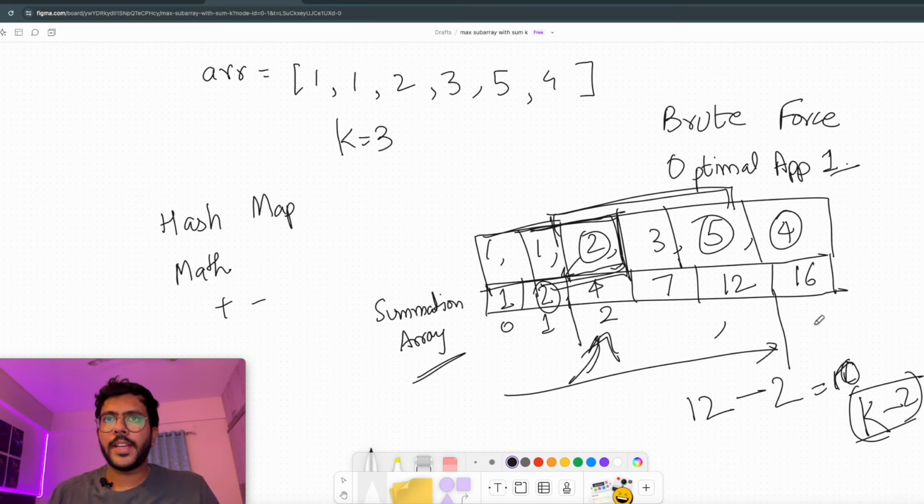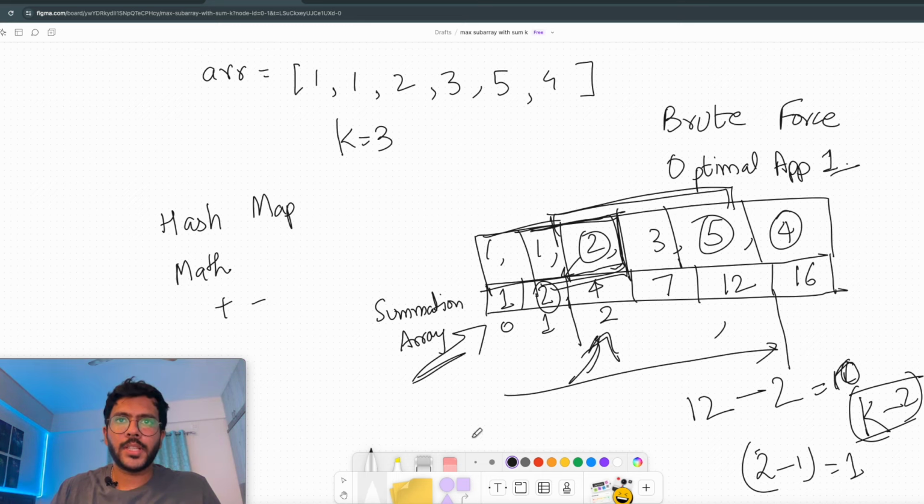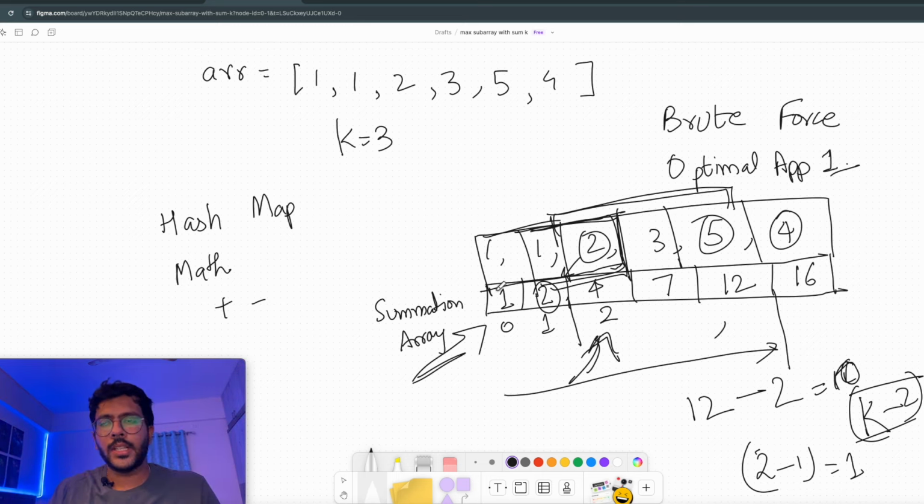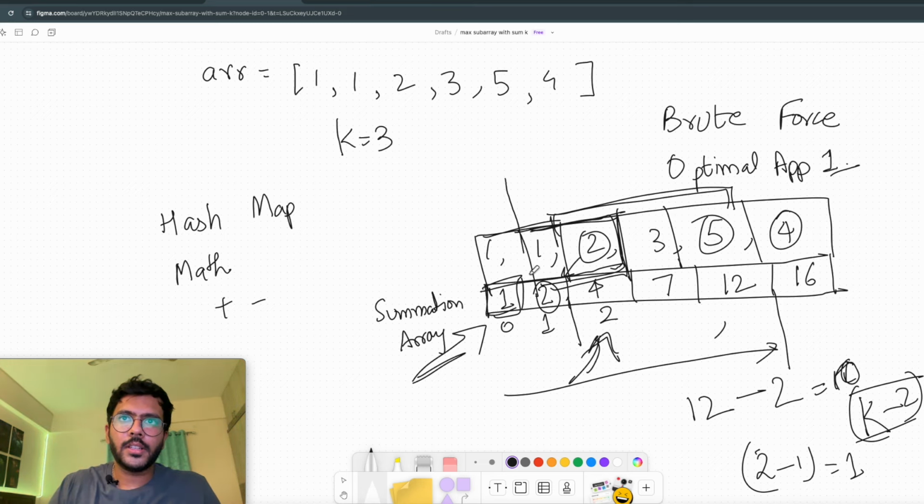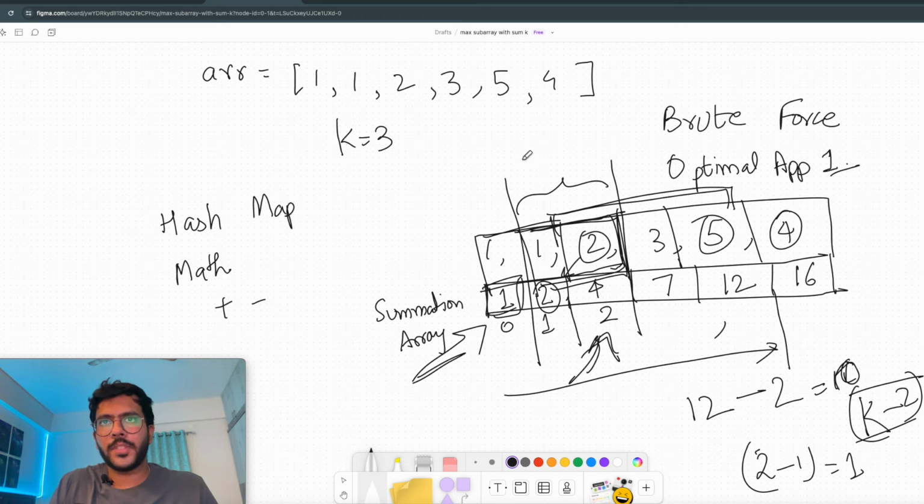Now we can easily find it. So k minus 2 will be, in this example, 2 minus 1, which is 1. Now we will go to the summation array. Is there any element where the sum is equal to 1? We find yes, it's here at position 0. So we cut the array from here and this is the end, and this is the resultant array, one of the subarrays whose sum will be k.